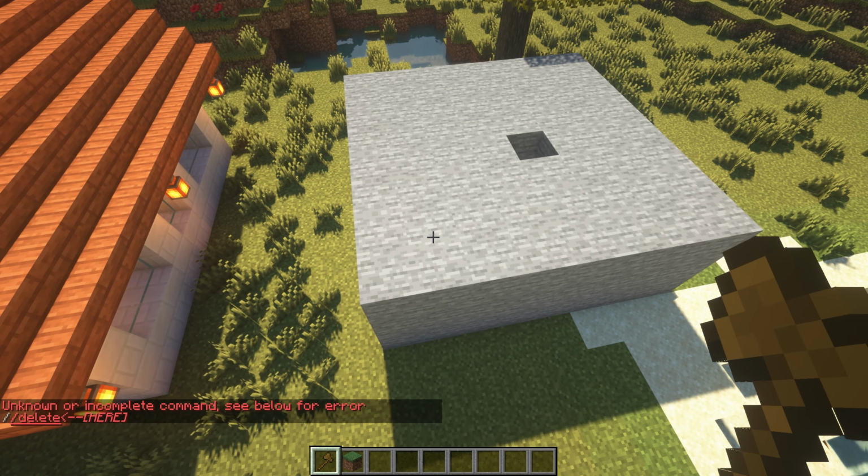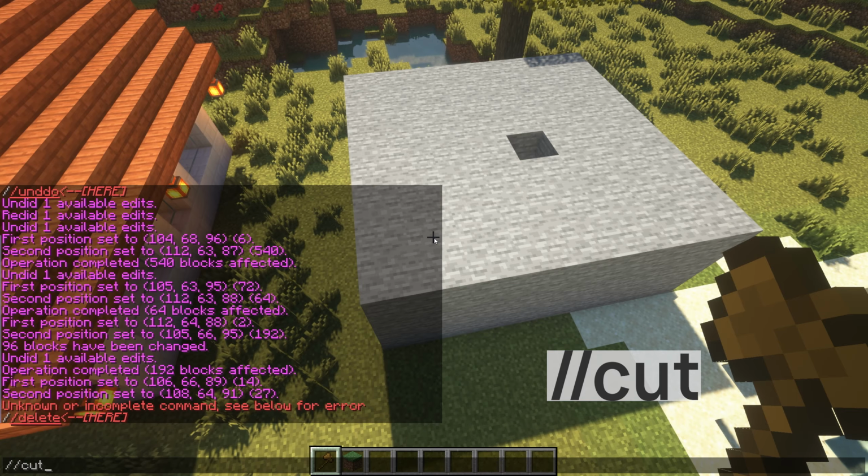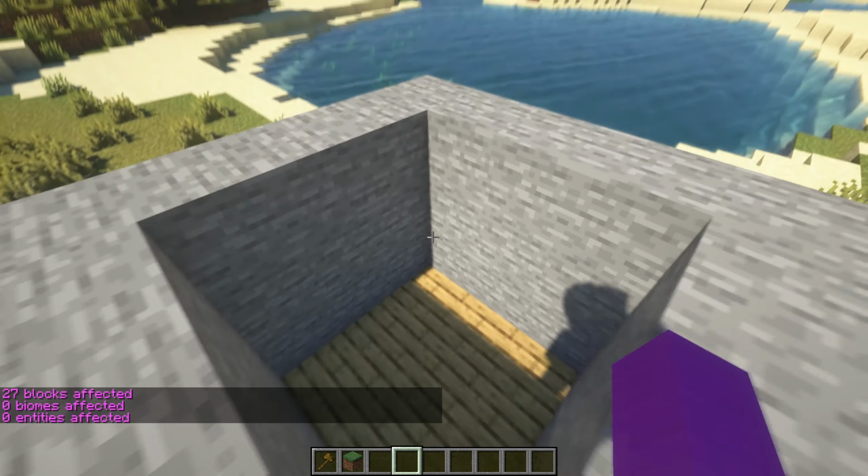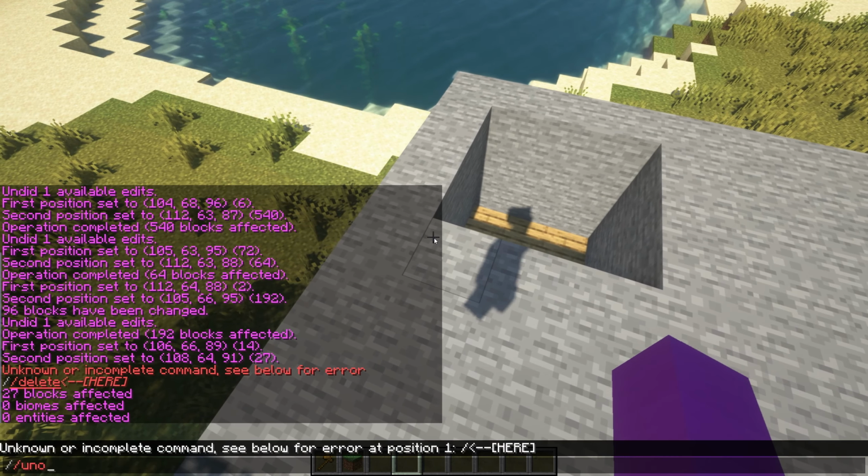You can do /cut, and now it will remove the blocks that I selected.